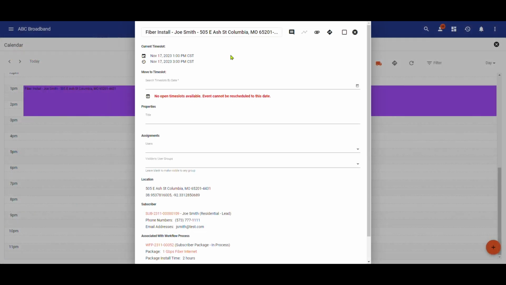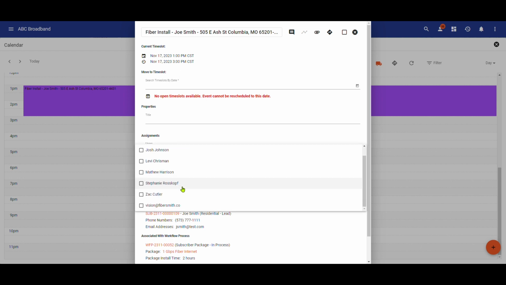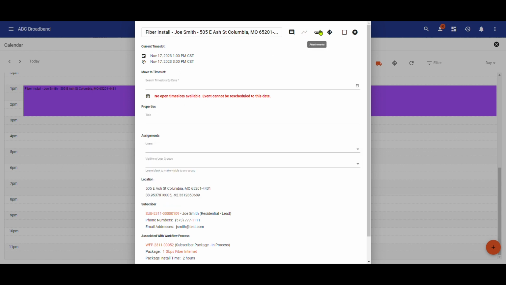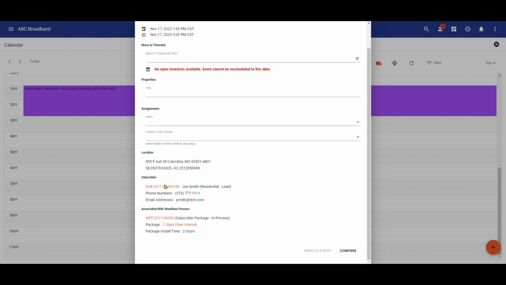Let's take a look at the options within a calendar event. Events auto-populate with the type, subscriber name, and address. Appointments can be assigned to one or more people and can include helpful notes, driving directions, and contact information. Quick links are handy to go directly to an account or the associated workflow.